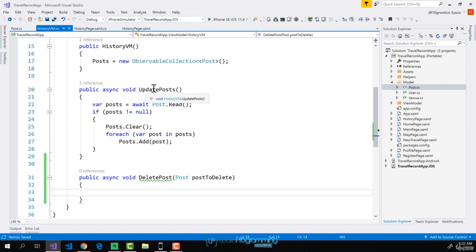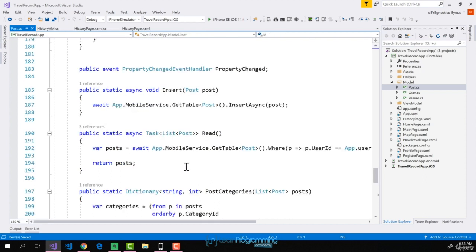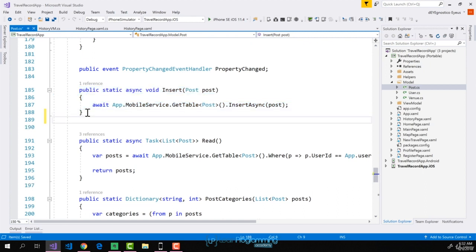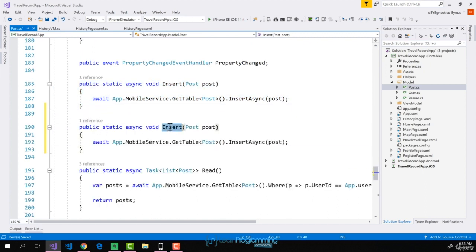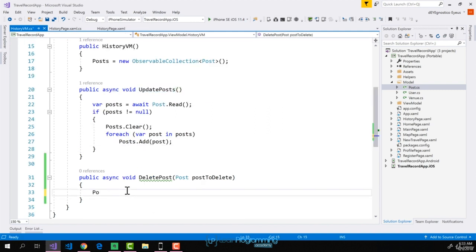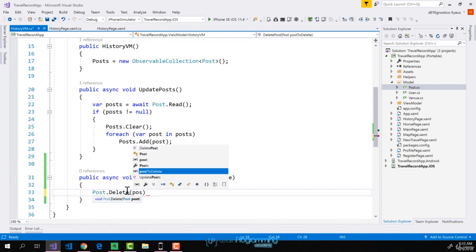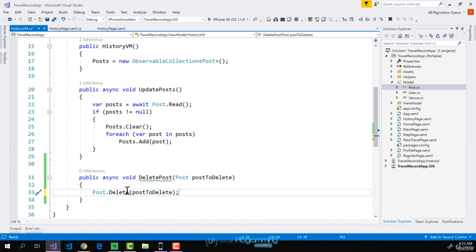In here, I could also follow something similar to what I did in the UpdatePosts method and have the delete method actually in the Post class. This is actually going to be very similar to the Insert method. So I can even just copy this one and paste it right below it, have it renamed to Delete. And instead of calling the InsertAsync method, I will be calling the DeleteAsync method, just like this. So back in the view model, I am going to be calling from the Post class the Delete method, which is going to be receiving the postToDelete that this method is receiving, and of course it's going to be awaited, just like this.